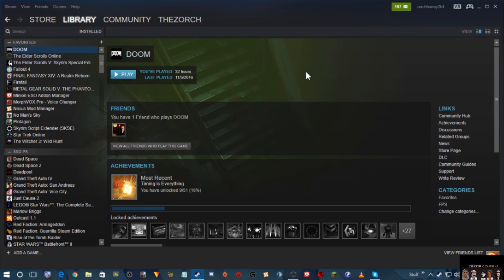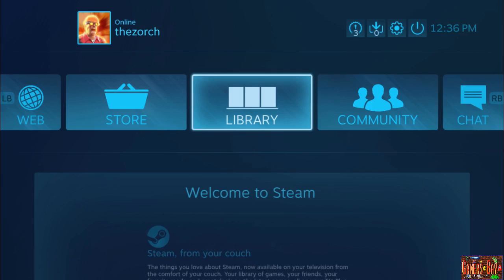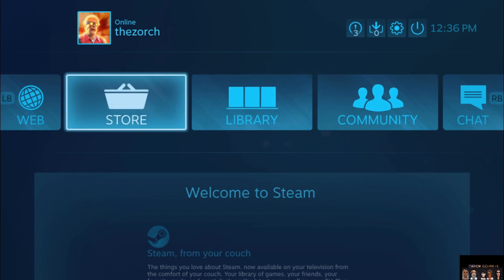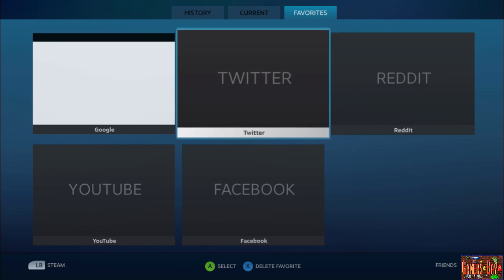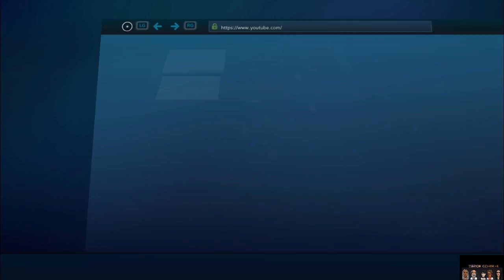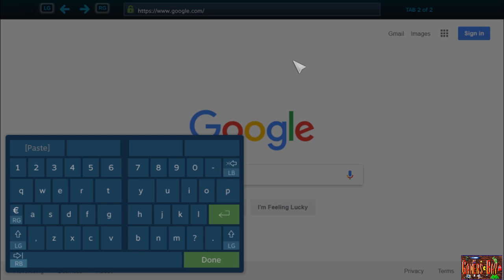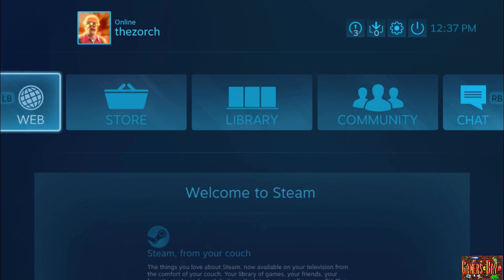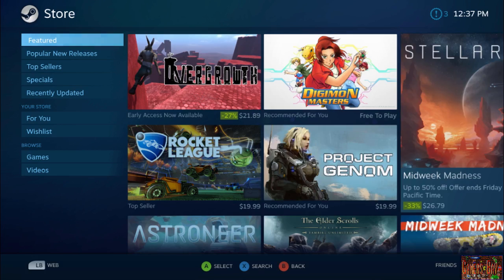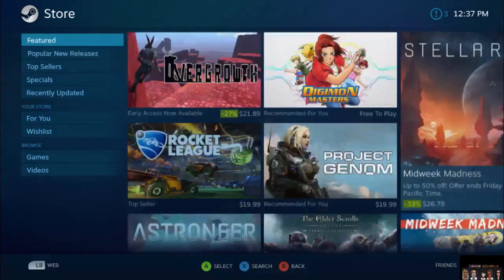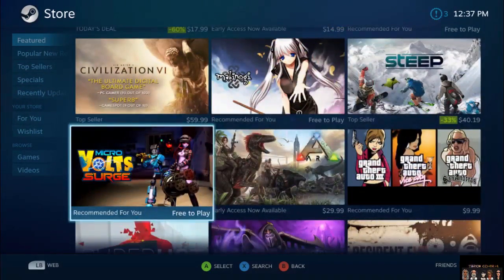That's Steam. If you are using it on a TV, or if you're using a Steam Link, you will use Big Picture mode. This, of course, lets you control Steam with the controller. And you have a web browser. You can go to the store, which there is a version of the store on here. You can browse, all using the controller.